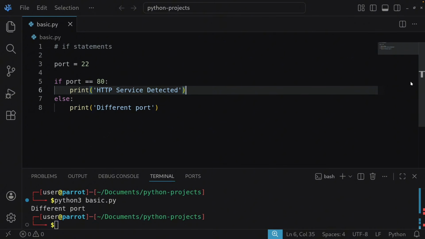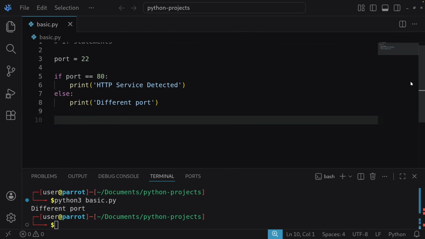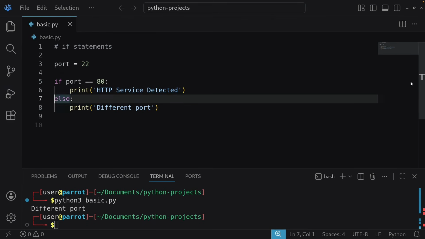In Python, an if statement is used to make decisions in the code. It checks to see if a condition is true or false, and only runs a specific block of code if that result is true. So if the response of the website is found on port 80, then we can say website found, port 80 is open, else different port, something else. The next thing that I want to show you here is, so that's if statements.